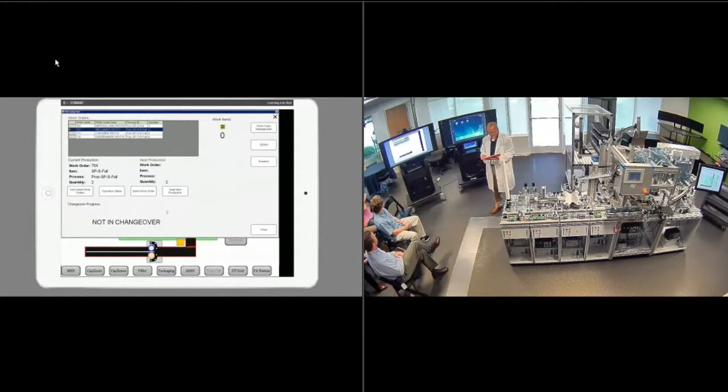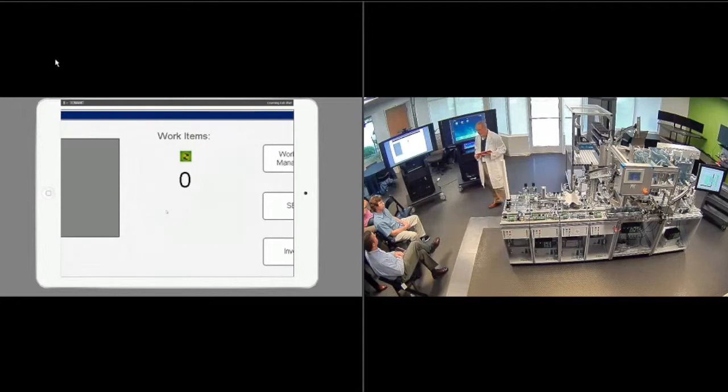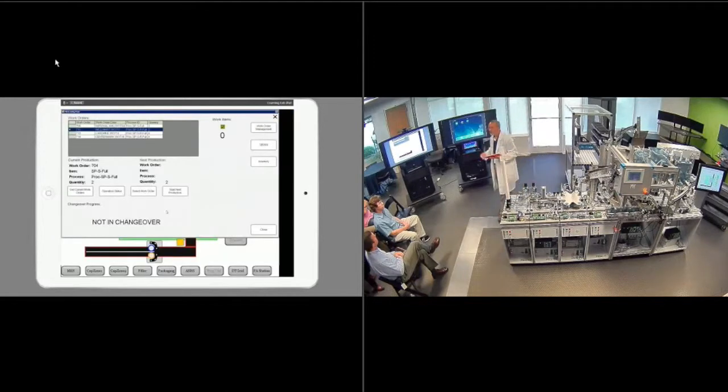So interesting things to note are this area that says work items 0. This is an indication from the workflow system. So when I have a task to do from workflow, this number increments. So I've got 0 tasks now. I could have 1, 2, 3, 4, or any number of tasks that I need to act on in the MES system, or sorry, in the workflow system.